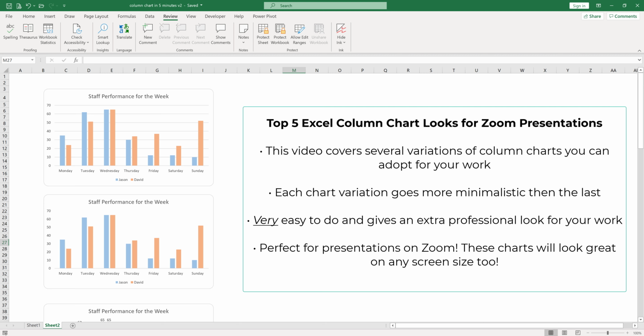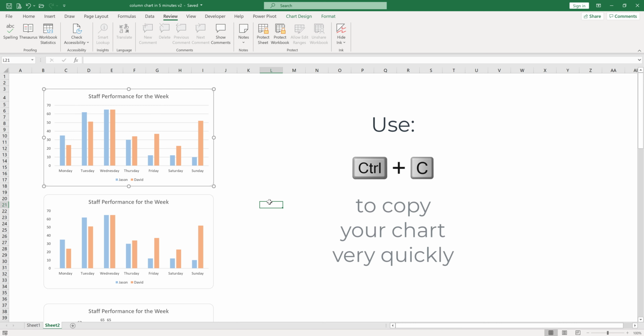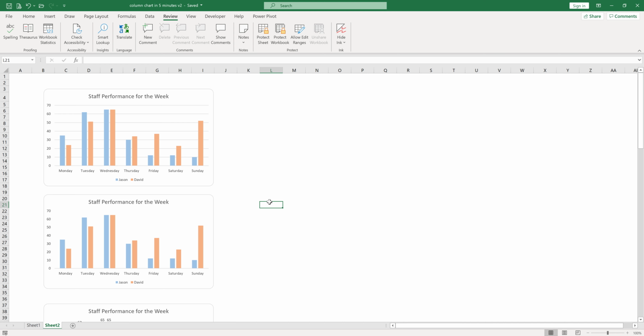So if you are interested to see how we get this look originally, please check out the other video we've got. But what we're going to do for the context of this lecture is use this as a base template and then work our way towards the more minimalistic versions of our chart. So what I'm going to do is just make a copy of this chart, and we're going to look at this variation and then duplicate the steps taken to get to that.